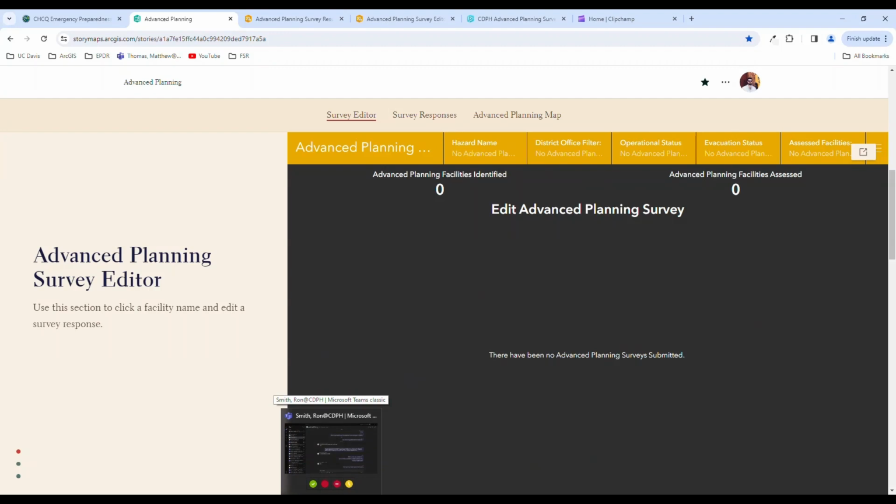Be sure to look at the timestamps in case you need to refer to a specific location.